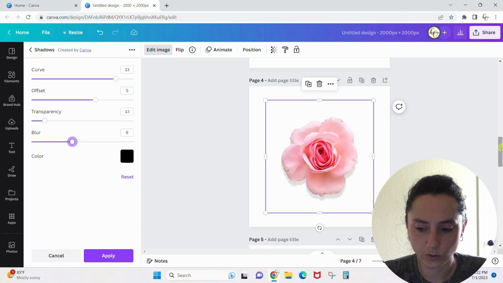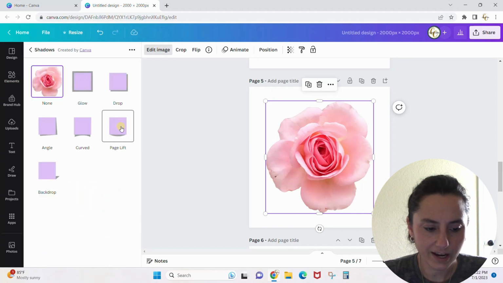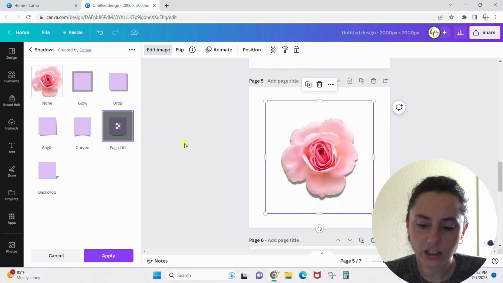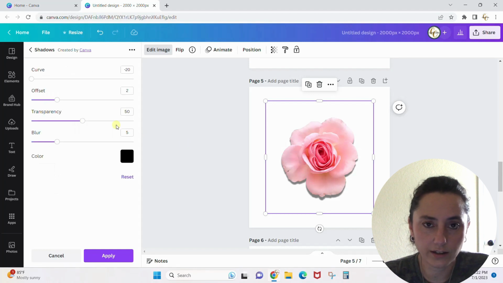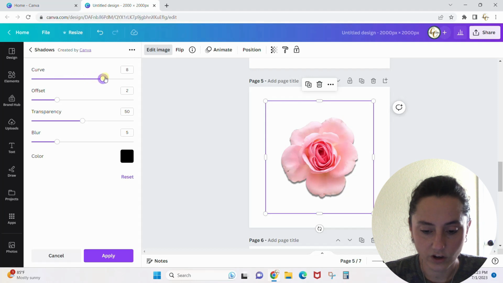Okay, let's move on to the next one. Edit image, shadows, page lift. So this one just gives it a little lift. It's really similar to the drop shadow. It works a lot the same. It has a lot of the same functions. It just doesn't let you pick where it's coming from. You can't pick like top right, bottom left. But other than that, you're going to have the same functionalities here with the option of a curve. So you can move it around this way. Okay, and let's go look at the last one.